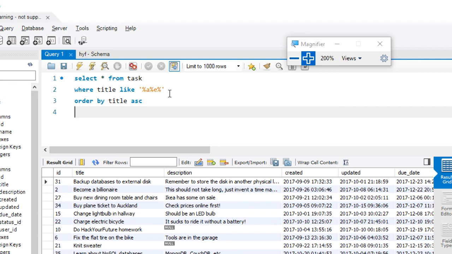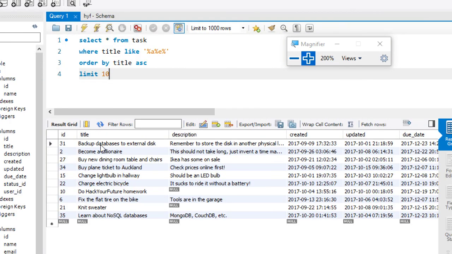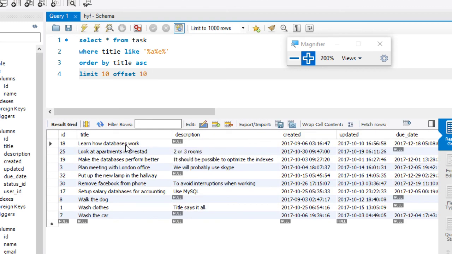This also works with a limit and offset. If I do just limit 10, I'll only get the first 10 that matches. But then if I do offset by 10, it'll kind of skip to the next page still, and it'll still work correctly with this order by.